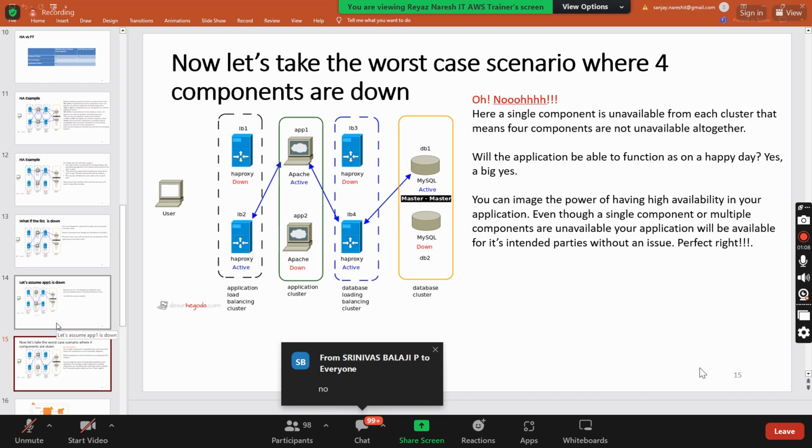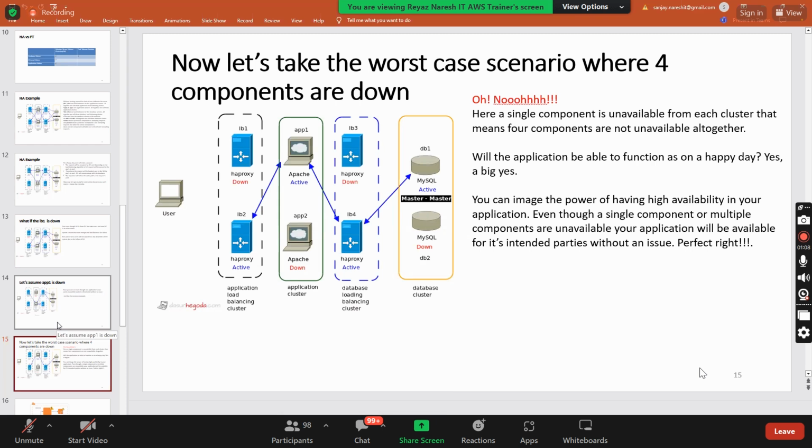Your application is still working. This is the power of high availability. You should design such an architecture that if half of your servers, out of 8, 4 servers, are down, the application is still working for your customer. So you need to architect in such a way that your application should never go down for the customer. High availability will be a very crucial part of your entire infrastructure or architecture. Clear?